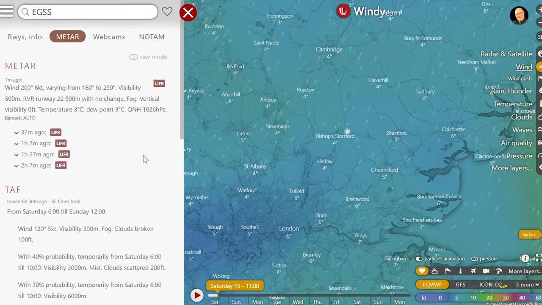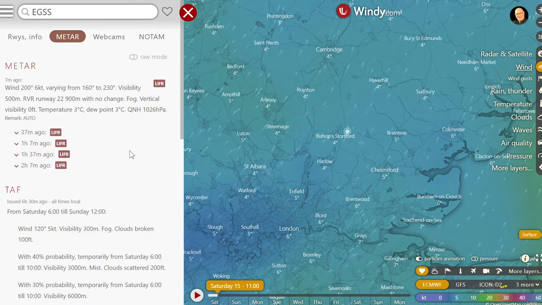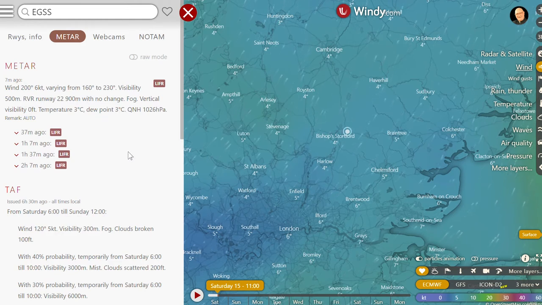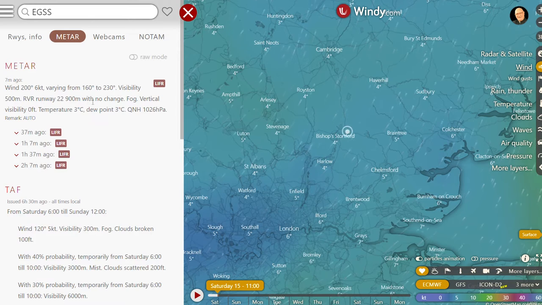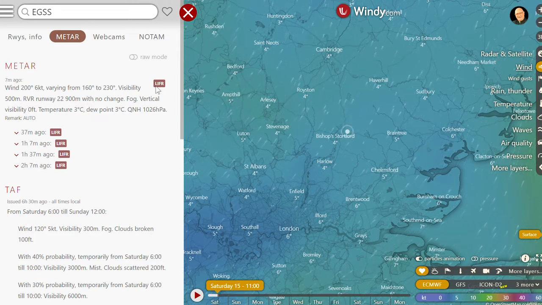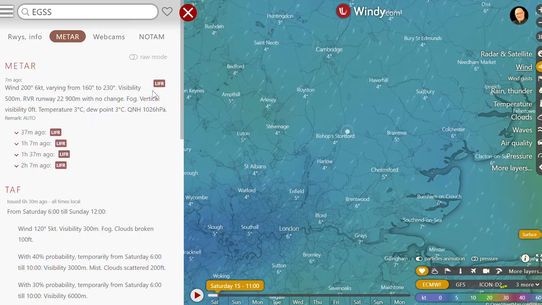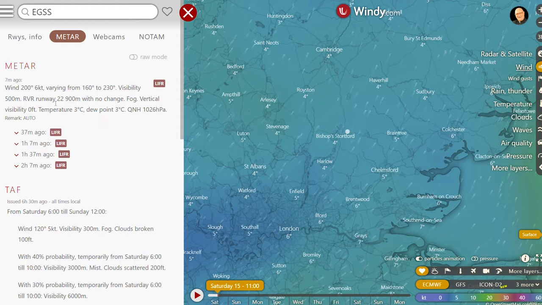Wind is looking pretty steady at 200 degrees and 6 knots, varying. Well, we could have some interesting landing there. Visibility is 500 meters, so it is definitely IFR if it's even open.